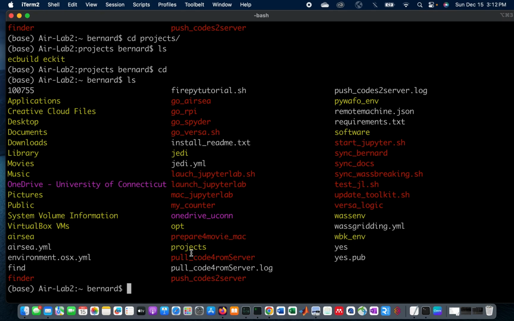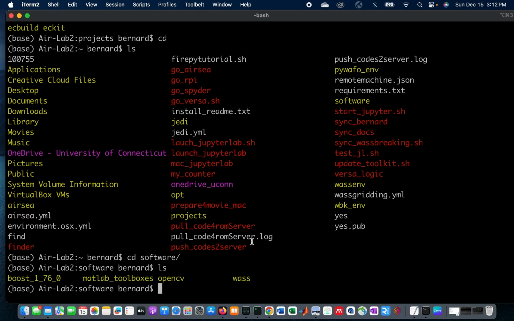For example, if I want to go into one of the folders here, say the software folder, I will just type S. I don't have to type the complete name. I just hit tab now and it completes that for me. Tab is a very good shortcut, as you know. It autocompletes for you. So I could just hit enter and I'm in my software folder, where I have all my toolboxes and stuff like that.